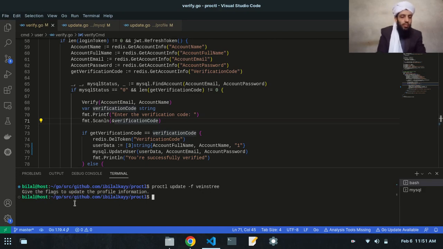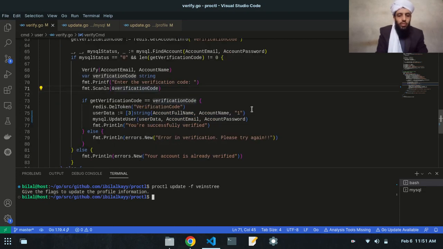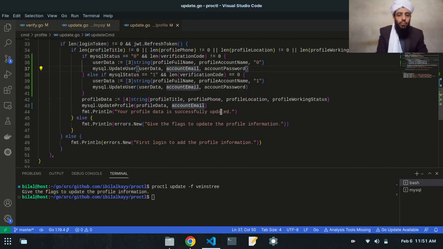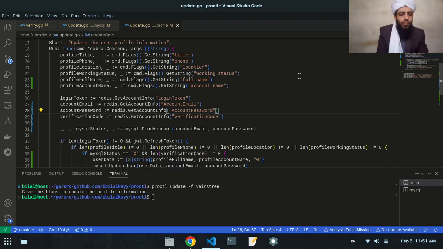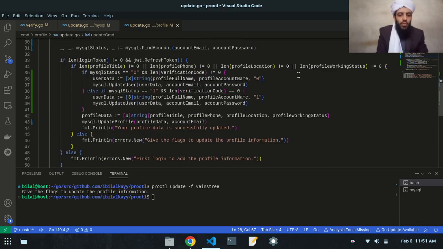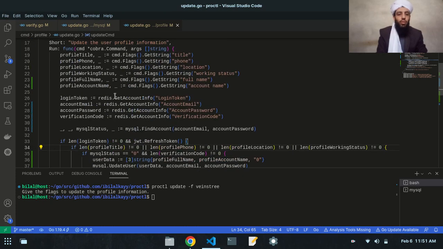Now you can see, give the flags. So I need to give the flags, but I have given them. So why is it not working for me? Let's check it. Alright, I have forgotten to give the flags here. Now the profile title, the profile phone, the profile location, and the profile working status flags are given, but these two flags should also be given in it. So let's write profile full name like this.